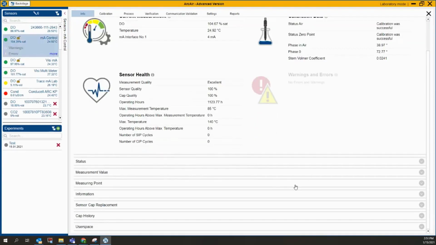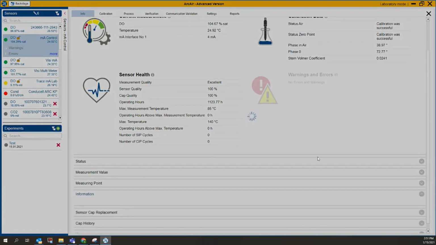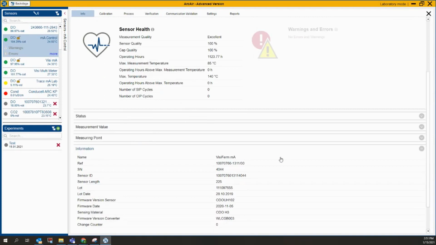So up comes the DO sensor. We're going to go down here to the information tab. And we can see that we are now updated to the 102 version of the firmware. So that is how it's done.